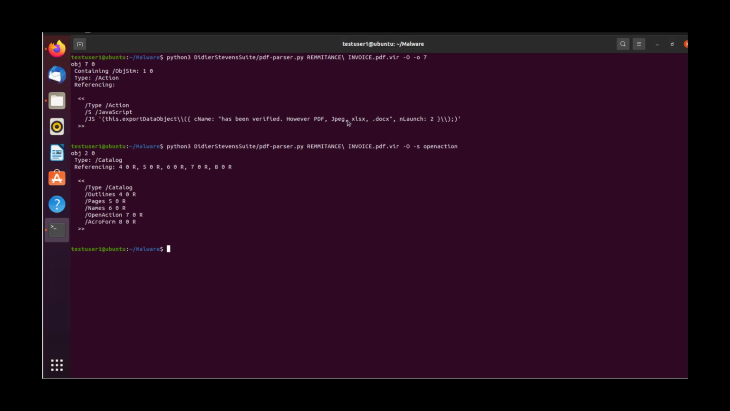Now the name of the embedded file is a bit strange, has been verified, however PDF, JPEG, XLSX, .docx. So this is maybe to mislead the user that will open this, because if you open that PDF with Adobe Reader, you will get first a pop-up. Adobe Reader will ask you for permission to extract and launch the embedded file. So it is a docx file, and that corresponds with the PK 03 04 that we saw. So for zip, because docx files are essentially zip containers.